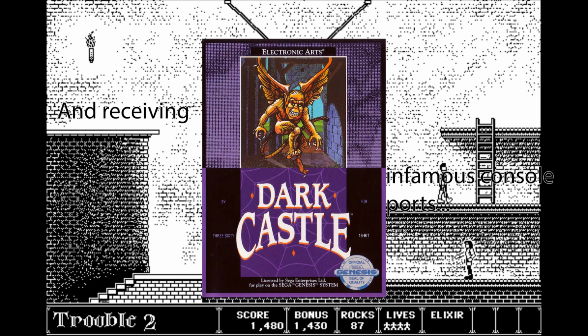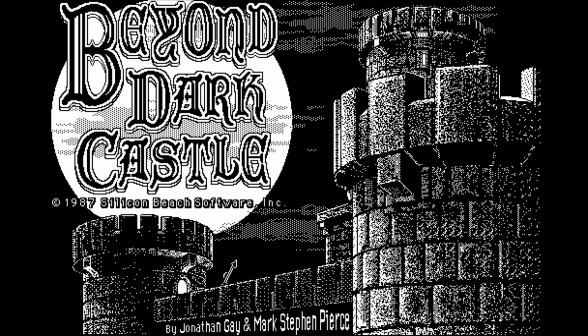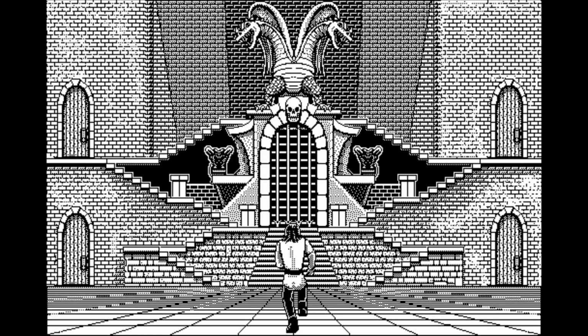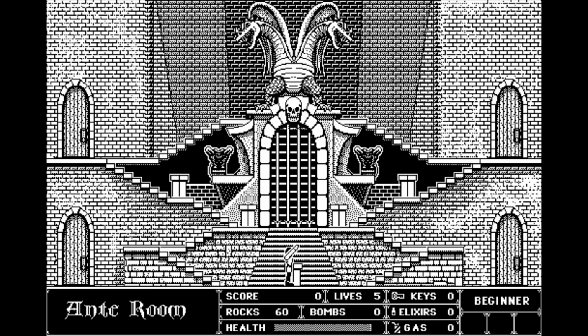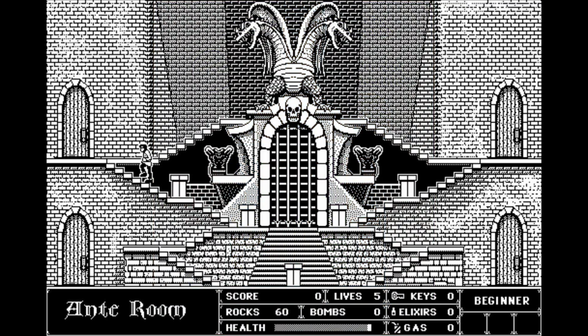After that, the team returned roughly a year later with Beyond Dark Castle, developed in 1987 and released in early 1988. Unfortunately for Mac gamers, this would prove to be Silicon Beach's last game, as the company also made far more lucrative productivity programs such as SuperPaint, which the company would focus on thanks to Gay's experience with graphics editors.